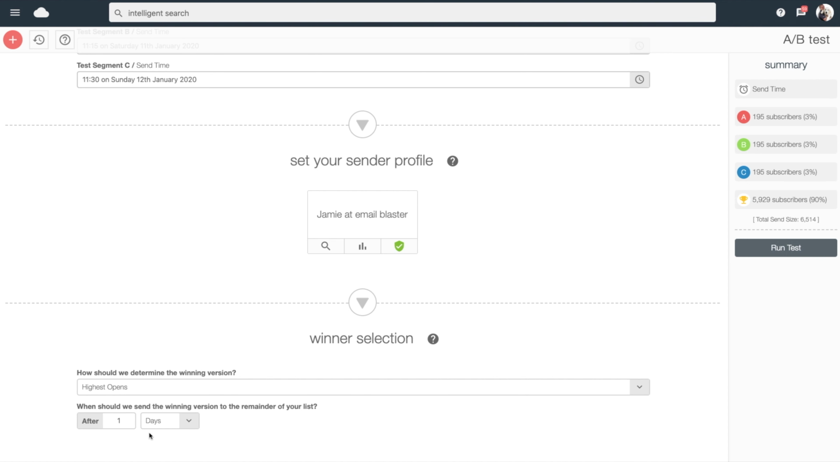And finally, what should the wait time be? So in this current state, after all 3 segments have gone out, we will wait 24 hours before evaluating and determining which is the winning segment. If you like, you can use the drop-down menus to increase and decrease this time as specified.